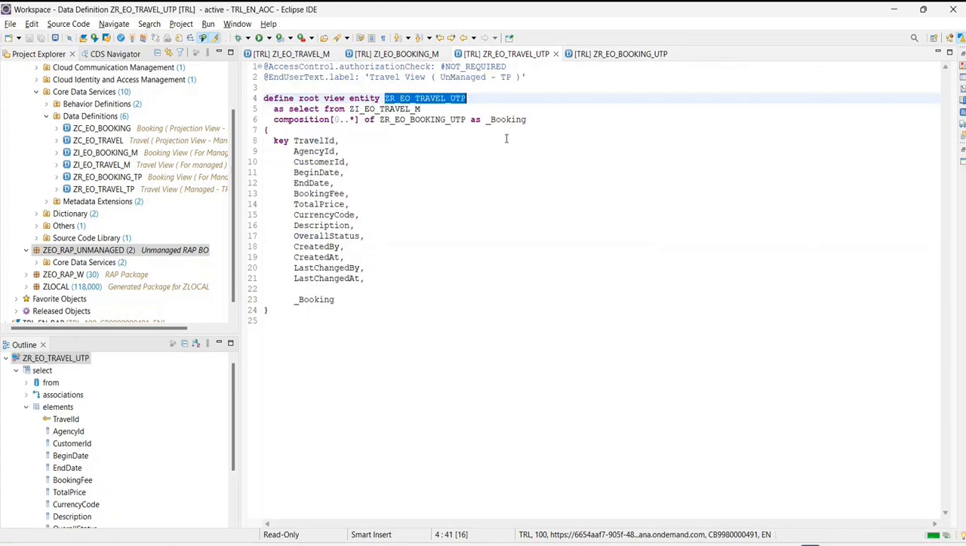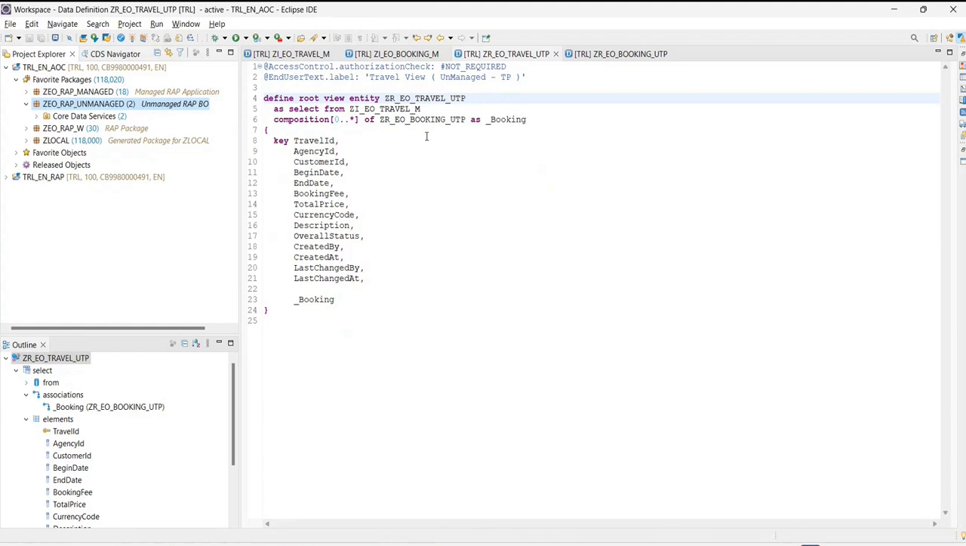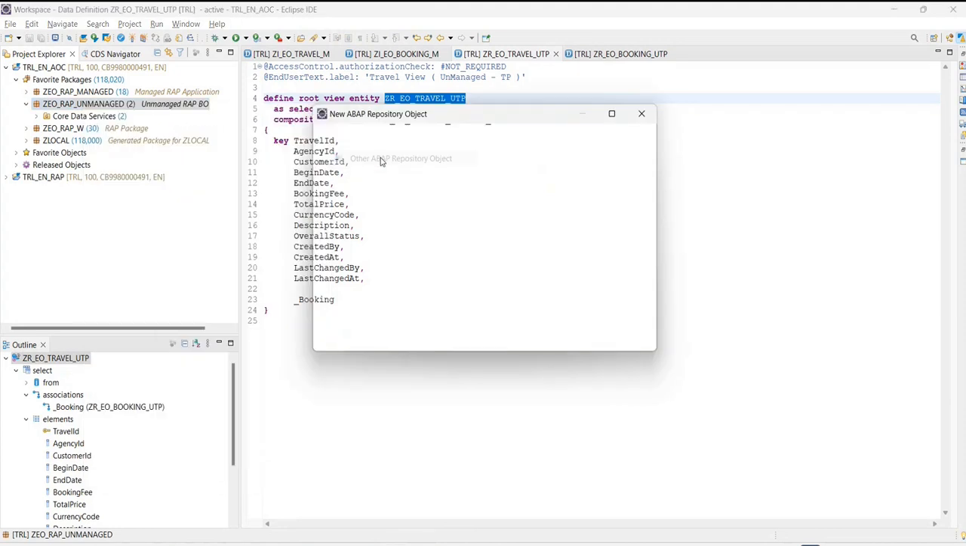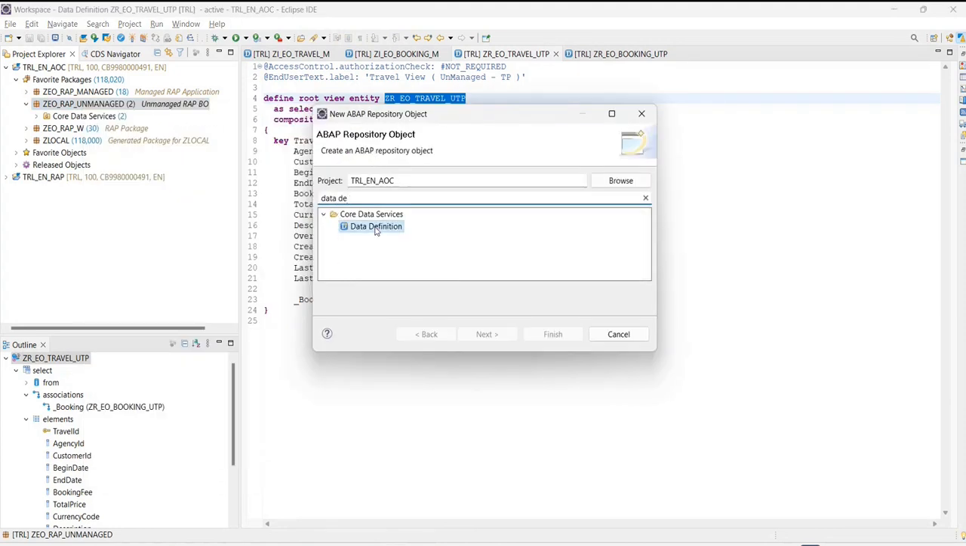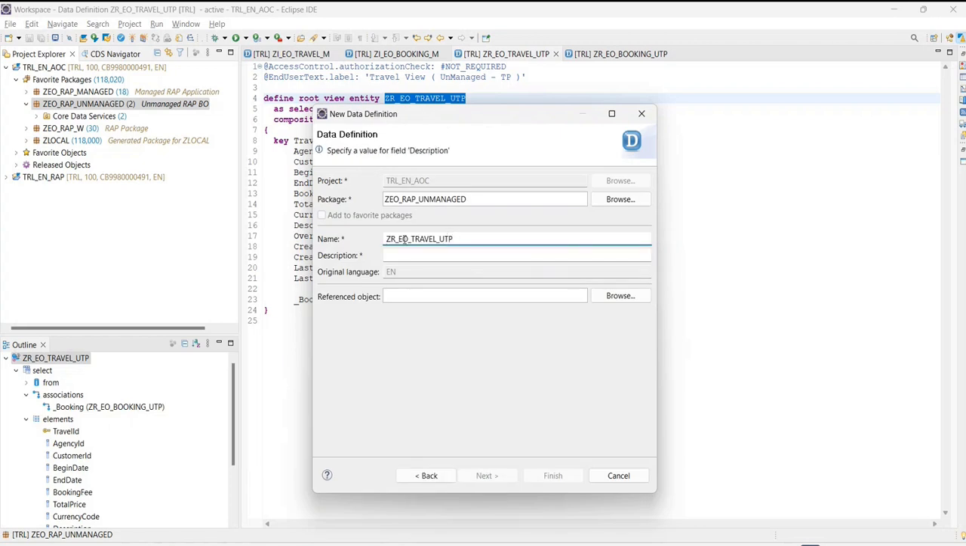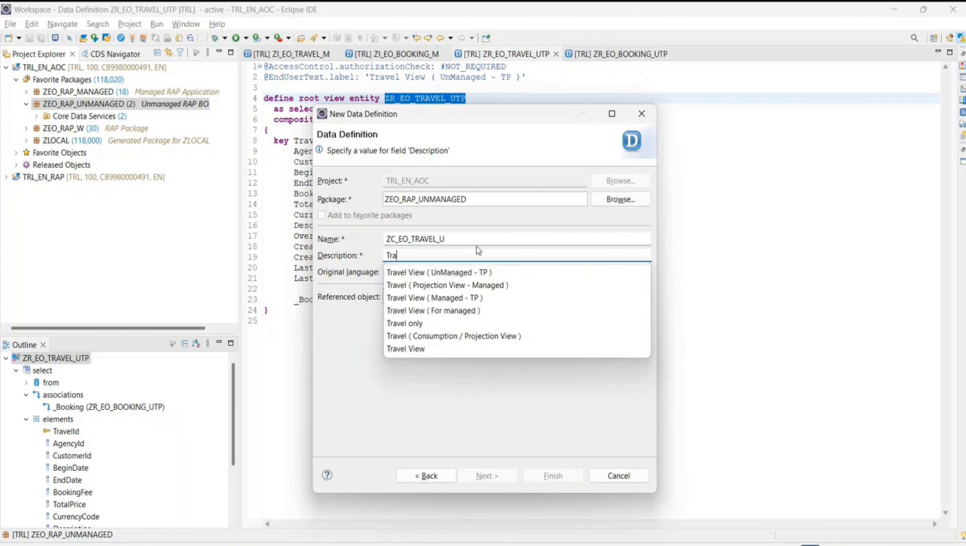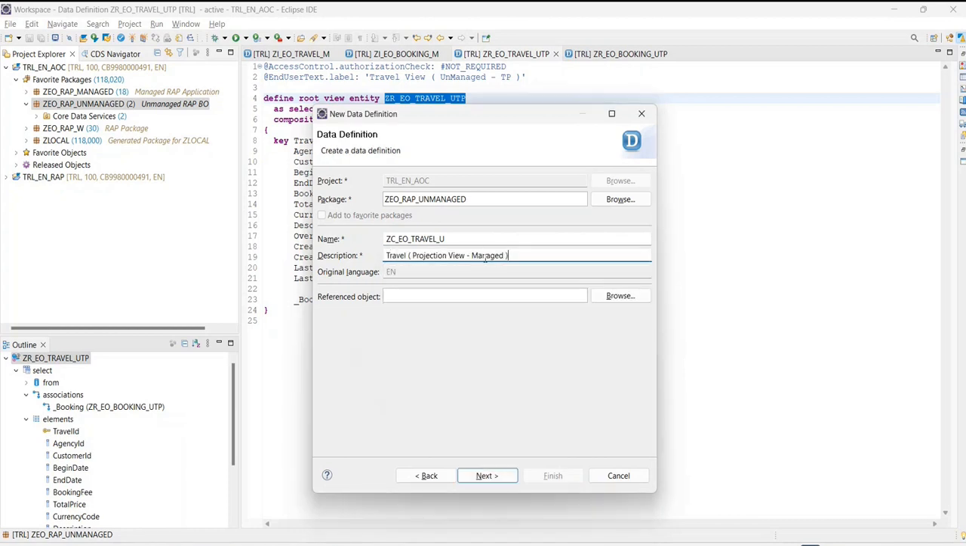Okay, so here I guess we do have a travel and booking created as unmanaged. And now what we'll be doing is creating a C view on top of it. I'll just go over here and I'll just say right click. Okay, but here there is an unmanaged travel projection view as unmanaged.